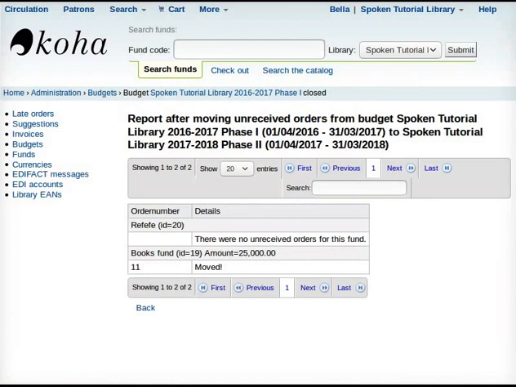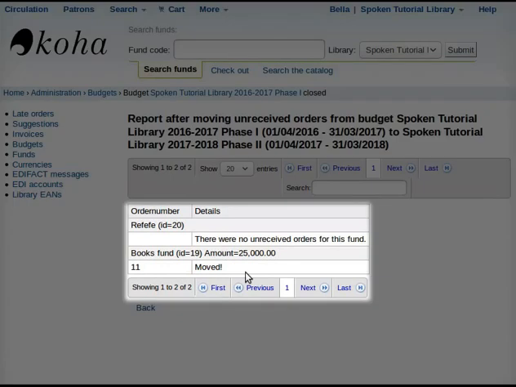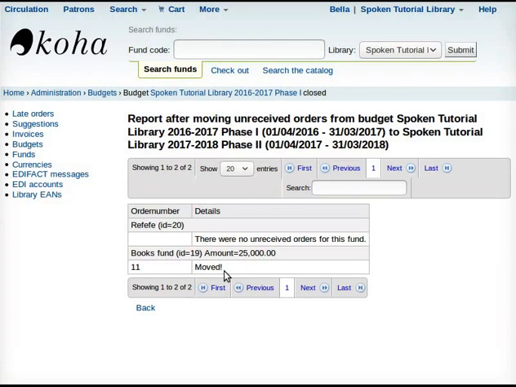A new page opens. Report after moving unreceived orders from Budget Spoken Tutorial Library 2016-2017 Phase 1 to Spoken Tutorial Library 2017-2018 Phase 2. This page will display the order numbers with details having moved. With this, we have closed the financial year's budget. And we can now move on to create the next year's budget.